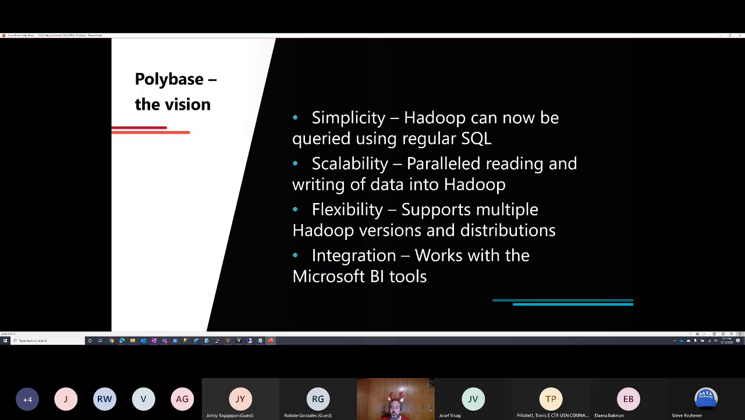Talking about scalability, that's where you'll see some of the features, especially in PolyBase version 2, where we're going to go into great detail on the scale-out nodes. The flexibility allows for different Hadoop versions. And finally, integration: the idea is that you could use it with data sources. Power BI revolutionized self-service data because you could just reach out and talk to almost any data source, and PolyBase gives you a similar sort of capability.